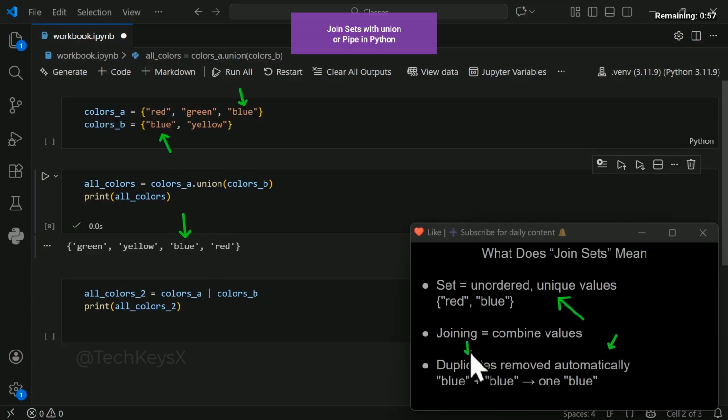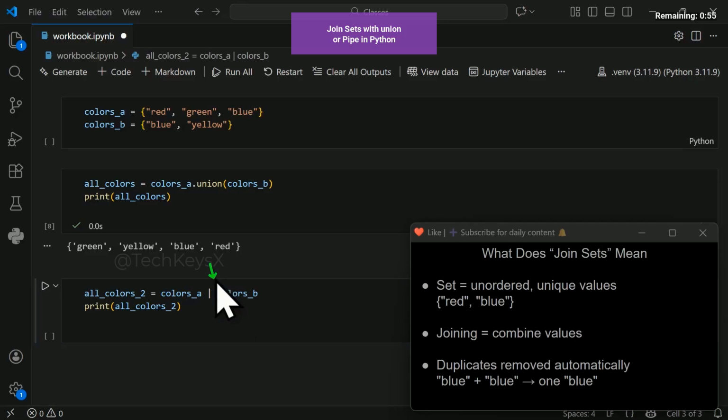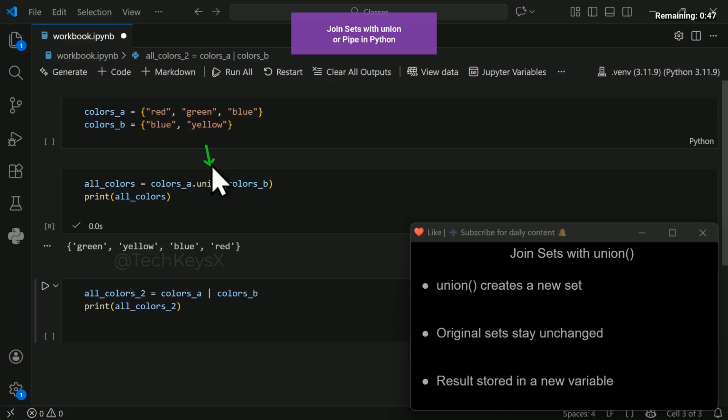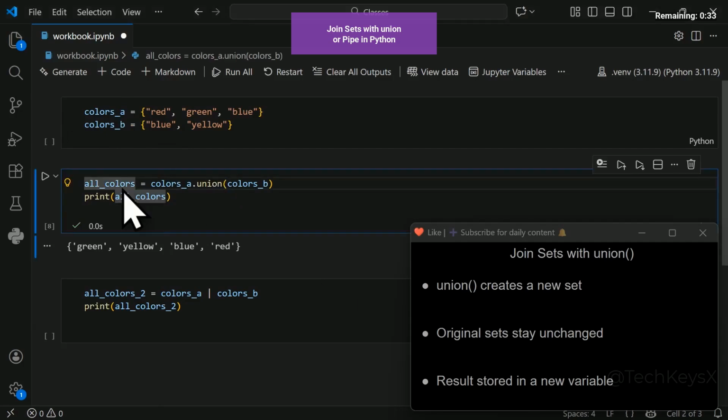and automatically they will remove duplicates. Now, if we look at the pipe operator, it basically does the same thing as the union. This is the alternative syntax. You can use the pipe operator if you want, or you can use the union. So the union will create a new set as we saw. So we had to put a variable here and that will create the set. The original set remains unchanged. So these two sets remain unchanged because this function returns a new set. So we do not amend the existing sets. So results are stored in a new variable.